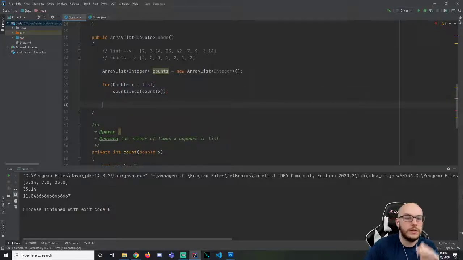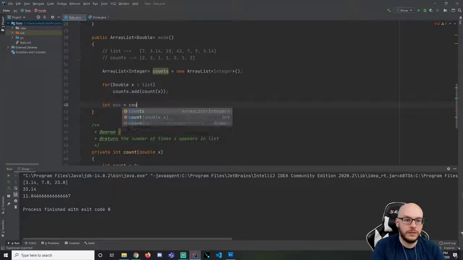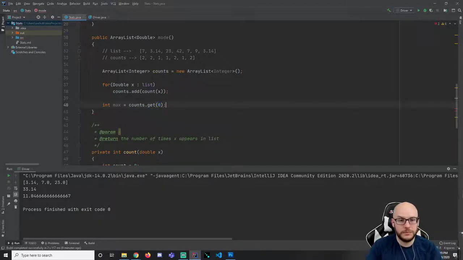Okay, now what? Now I want to know what is the largest number, the maximum number that appears in my counts. We've written a max method plenty of times. You can make a helper method here if you want, but it's just a single pass over. I'm going to create an integer called max. And initially, I'm going to set it to the first value. I'm going to say that max is counts.get(0).